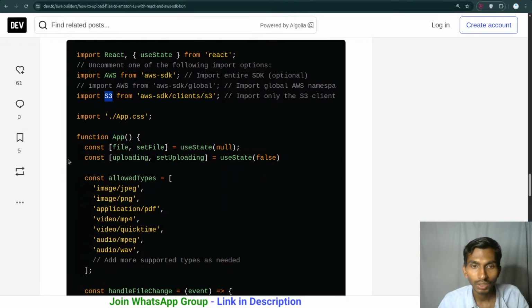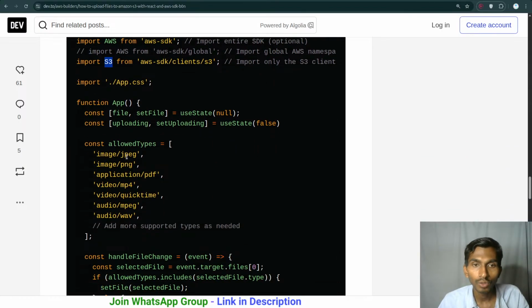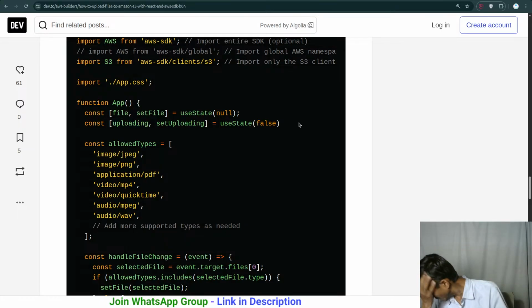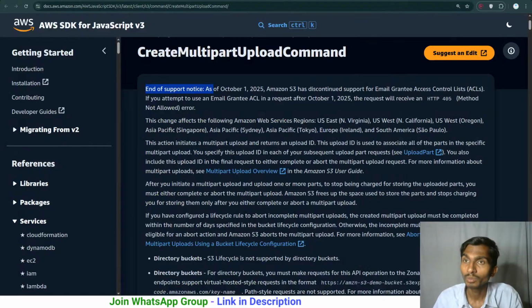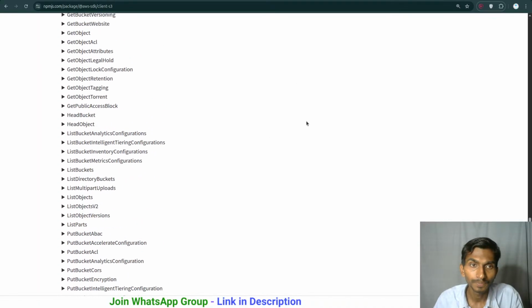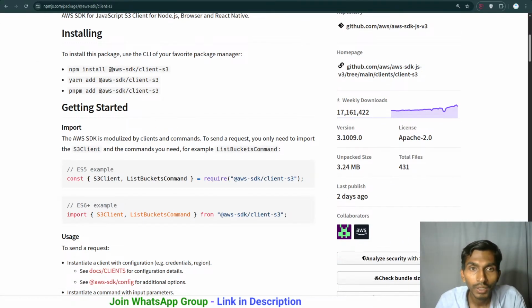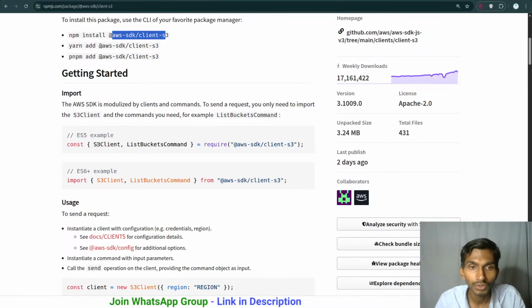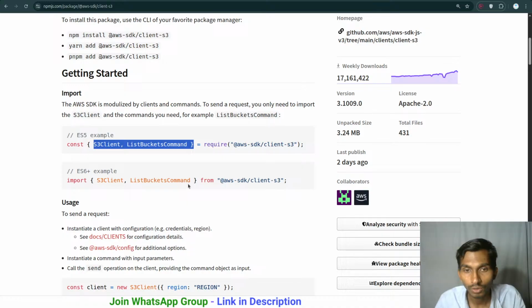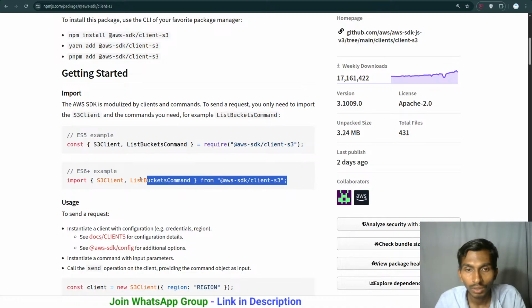Once I get the S3 client, I have to just simply set allowed types: JPEG, PNG, PDF, MP4, and more. That's great. And uploading, setUploading, this is mainly for the state. Just a minute, let me go back to the top. Over here, AWS client S3. So of course I'm getting the S3. So the S3 client I can get easily, and I can get the bucket. Both things are actually possible to import using this.